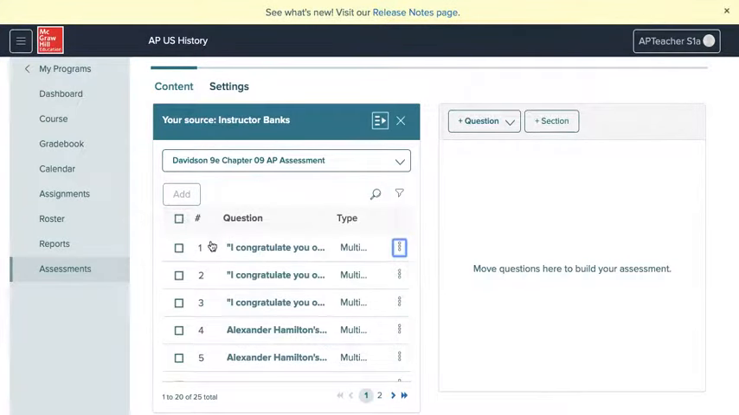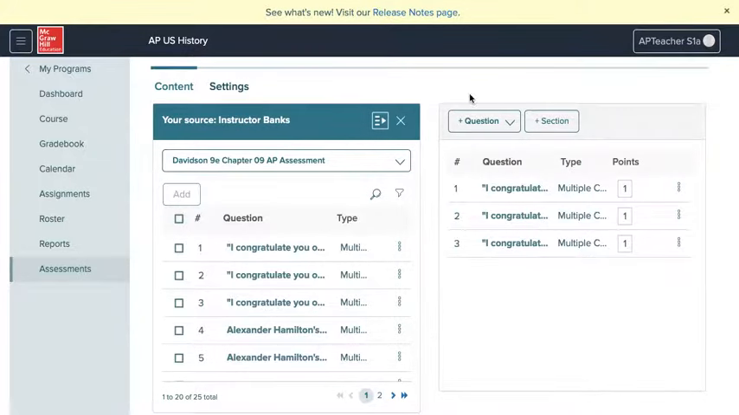I love question 1, 2, and 3. Awesome. I'm going to add it. This now on the left is my test. You can never muck with our master bank over here. This is your test. Let's go to page 2 of these.